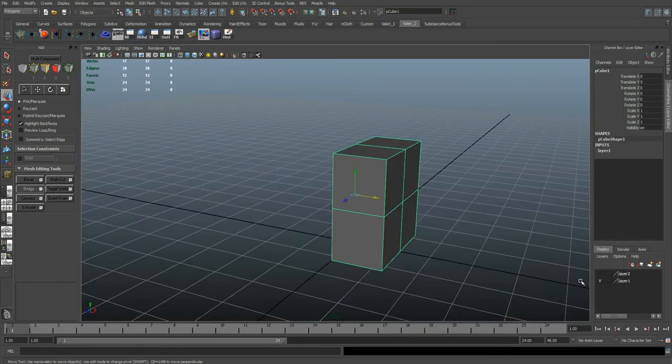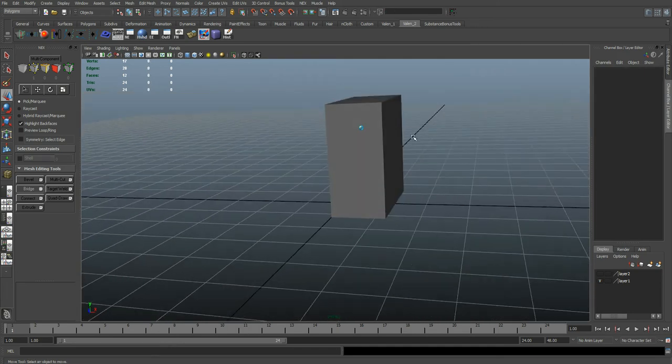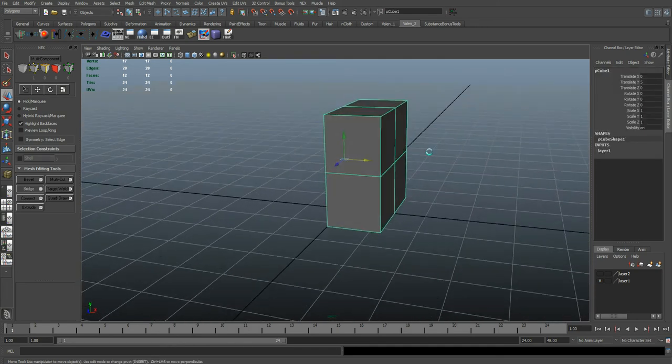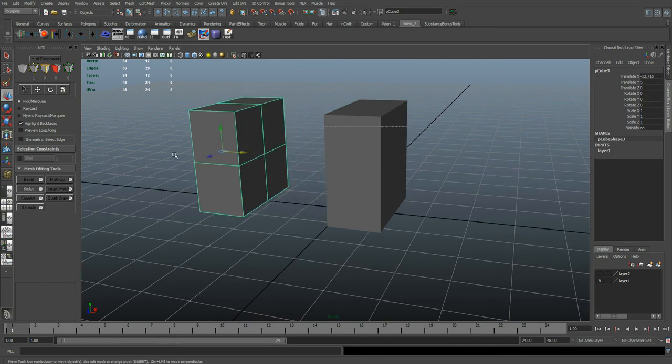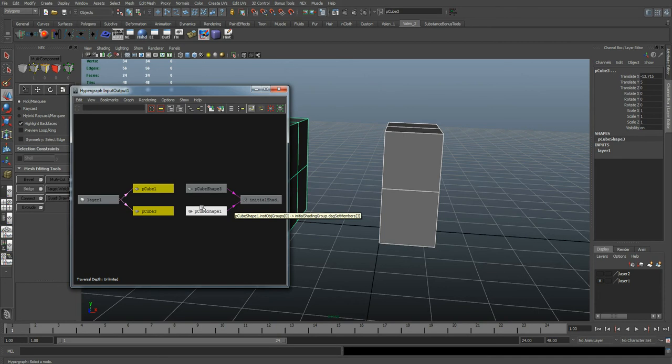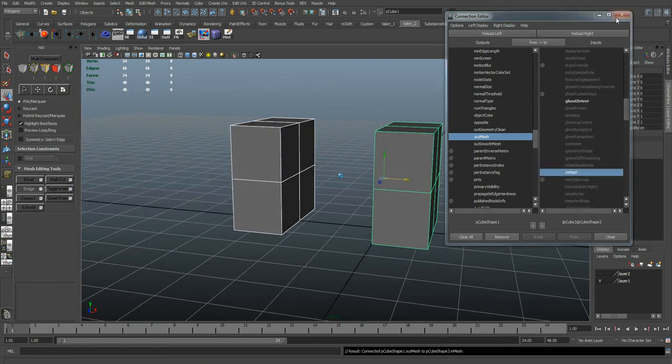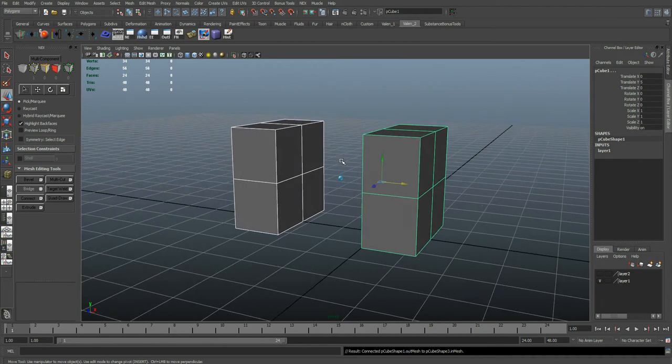And there's a problem that you may run into from time to time when you're doing this. And that is, if you duplicate the object, make the connection, outMesh to inMesh. This seems fine, no surprises here.